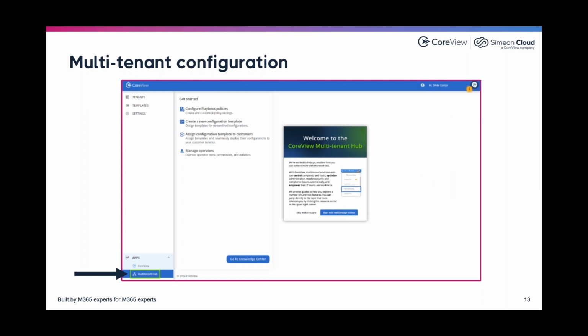We've also launched multi-tenant configuration capabilities starting with playbooks. So what does this mean? If you're an organization that has multiple tenants, you haven't consolidated down to a single Microsoft 365 tenant, you've got different maybe departments, maybe business units, maybe companies that you've acquired. You're managing multiple tenants using CoreView, but you want consistency in applying policies and how you manage your tenants across these different tenants.